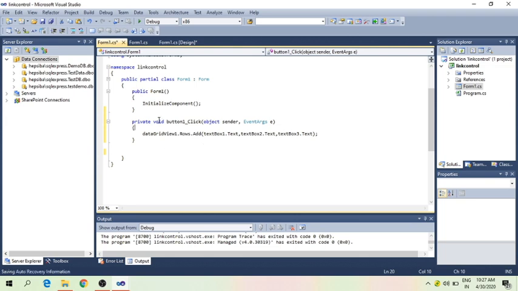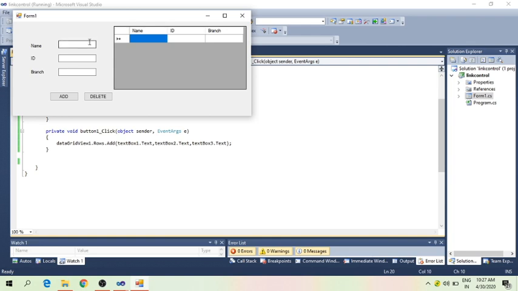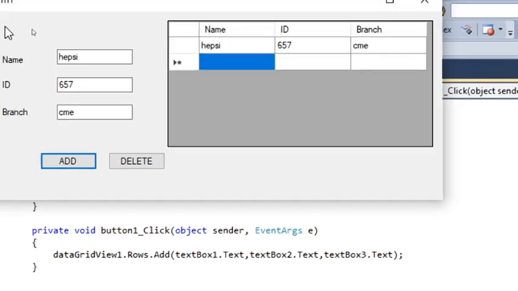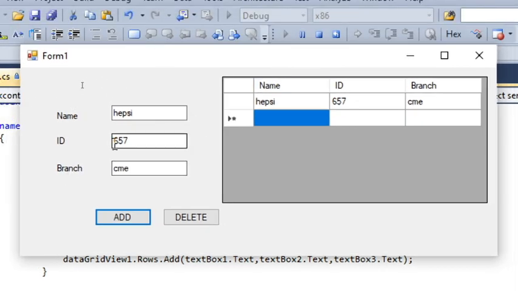Let's check whether the program is working, and how it is working. The value I will give is my name, Hepsi, and some ID value, 657, and branch CME. Add. Okay, the information which is in the text boxes is being added.